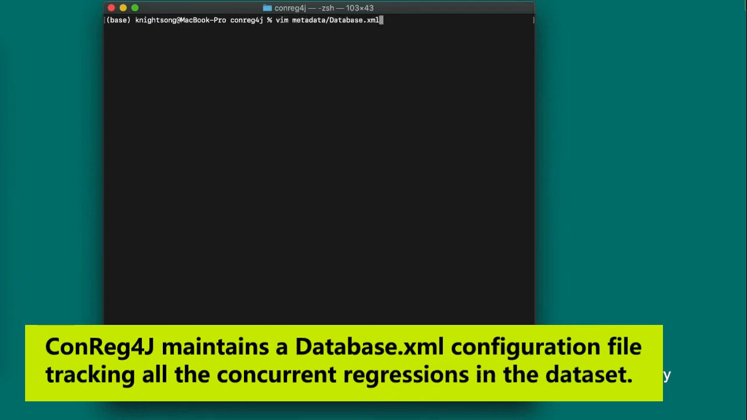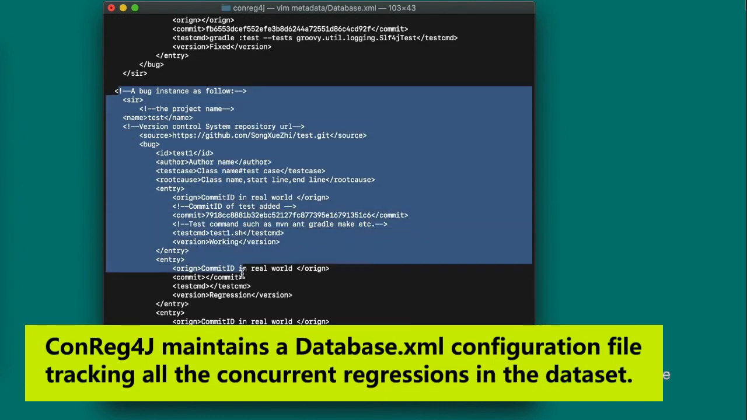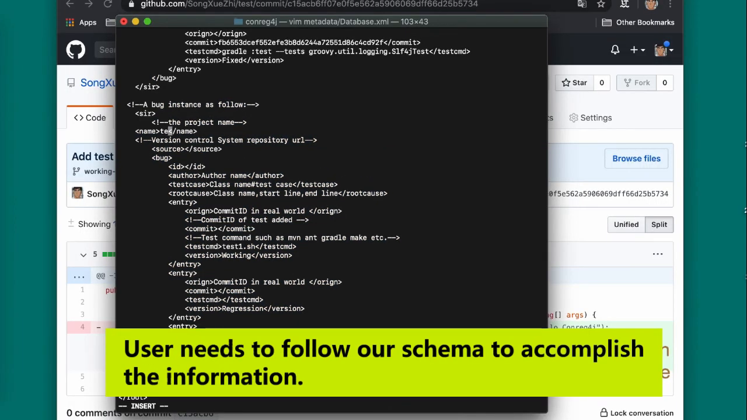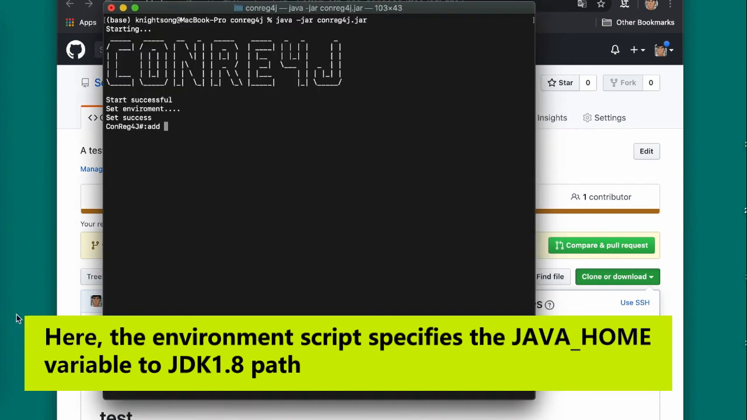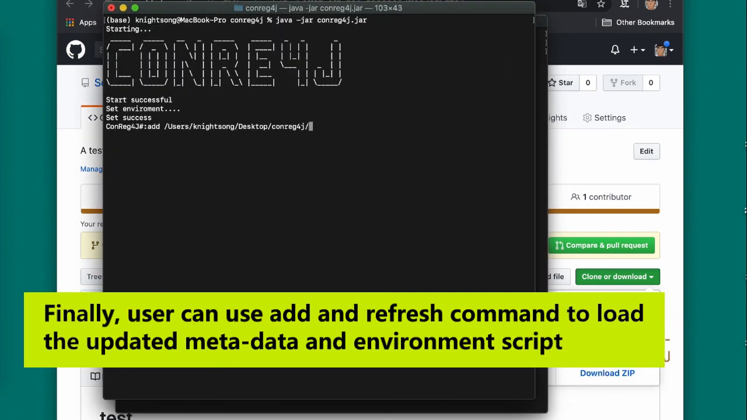ConRej4J maintains an XML configuration file tracking all the concurrent regressions in the database. The user needs to follow our schema to complete the information. Here, the environment script sets the Java home variable to the JDK 1.8 path. Finally, the user can use the add and refresh commands to load the updated metadata and the environment script.